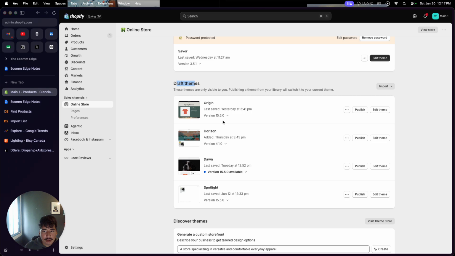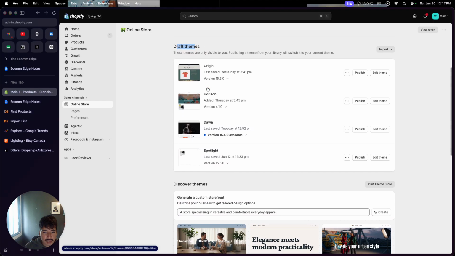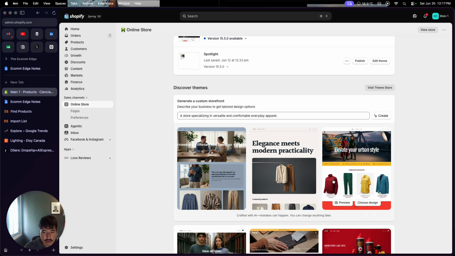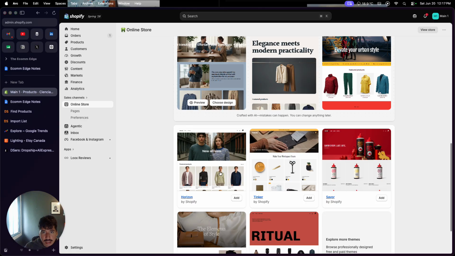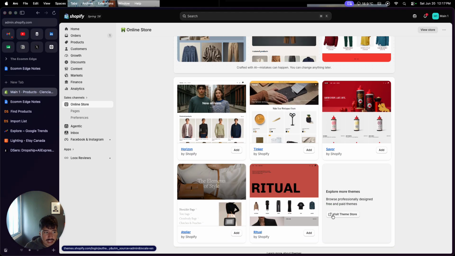What that means is you'll be able to make any changes you want to those themes without affecting the main theme itself, this thing right here. And also now Shopify has a new update where you'll be able to use AI to help create a theme right here. You can use this if you want. I personally like to use the Shopify theme store, so you can just click visit theme store.